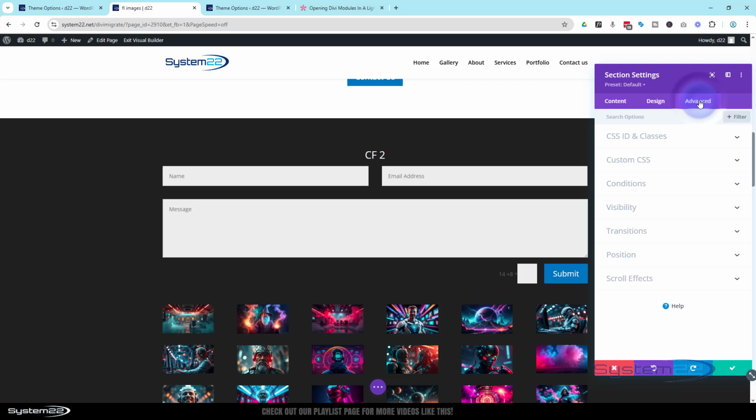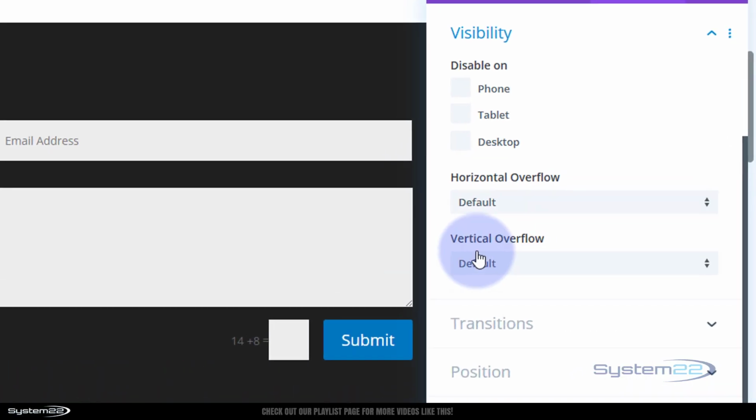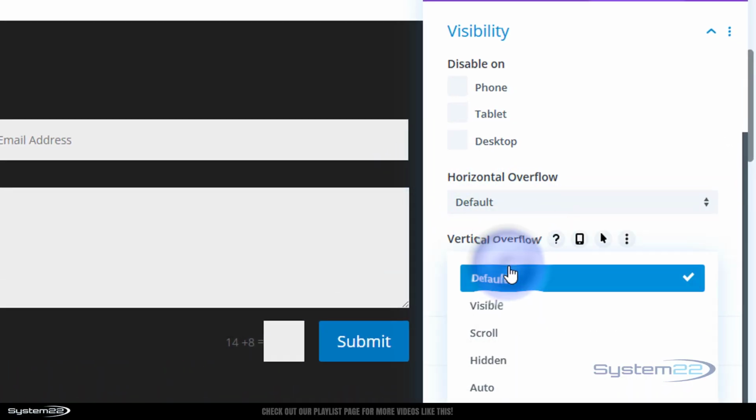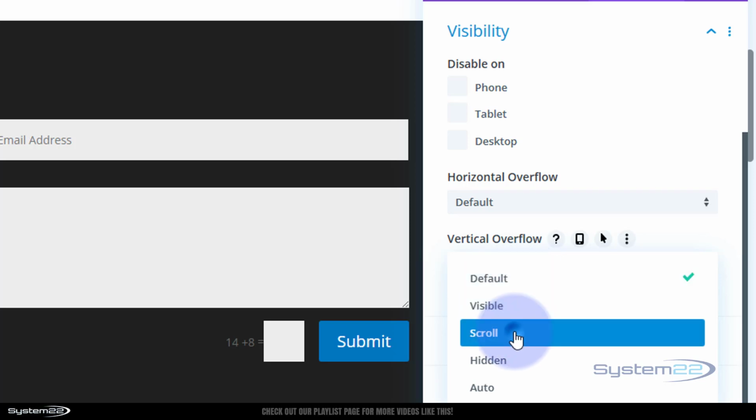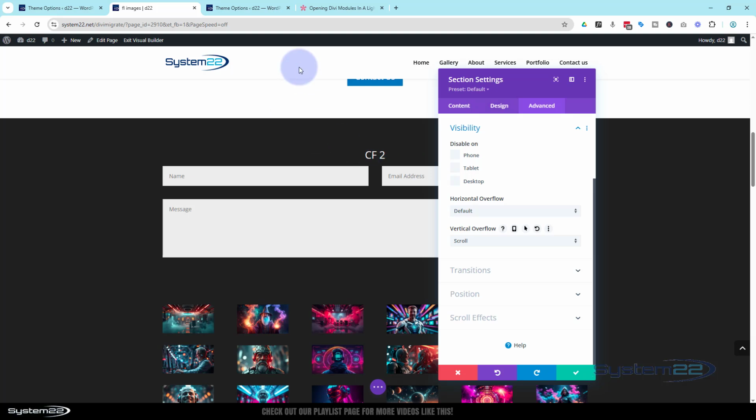Now if we go to our advanced, I'm going to go down to visibility and to overflow. Overflow is anything that sticks out of that 100%. So if this content stacks on mobile and becomes very long, that would be overflow from our 100% viewable height because it's going to be longer than that. So I'm going to change the vertical overflow from default to scroll, and that'll add a little scroller on the side of it. Let's save that now and see what we've got.